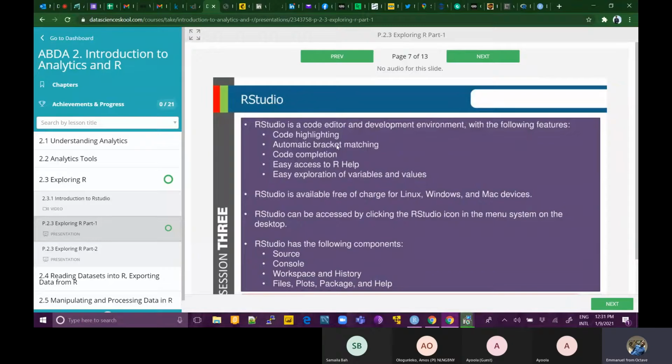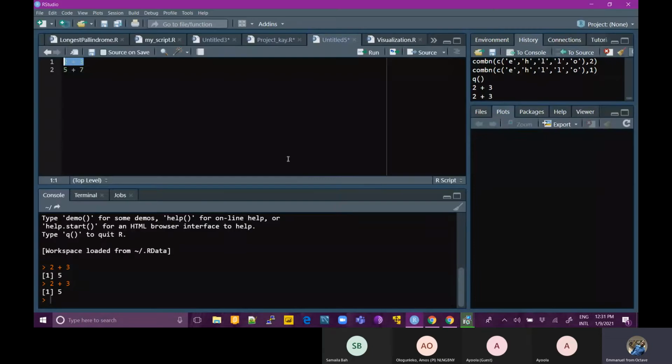Now, the second feature is automatic bracket matching. So what do we mean by automatic bracket matching? Suppose I want to run this command now. In elementary mathematics, we have brackets, division, multiplication, and stuff like that. Now, if I do 2 plus 3 and put a bracket, I just did open bracket, and automatically it did the close bracket for me. That's what we call bracket matching.